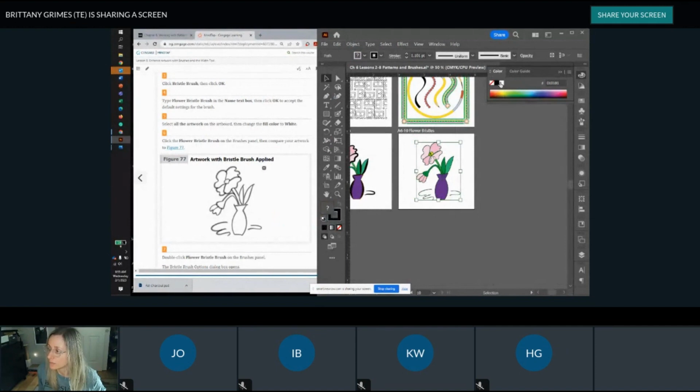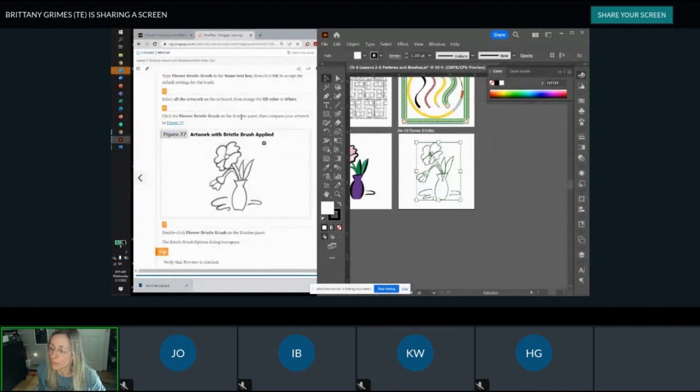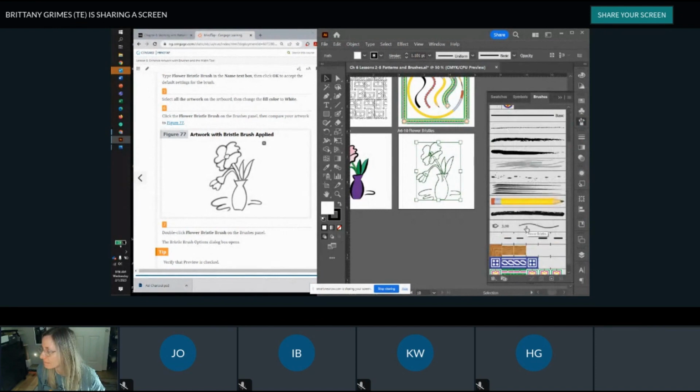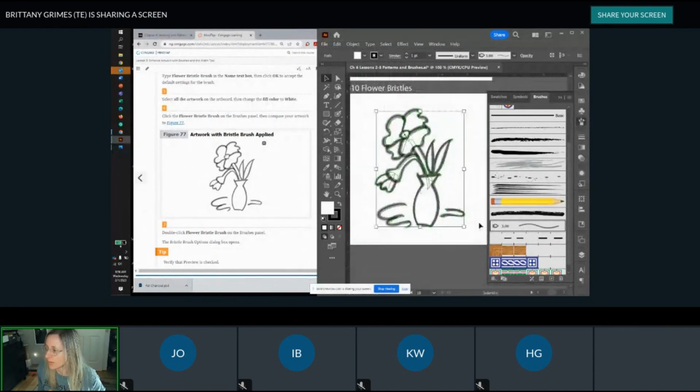Scary. There it is. Click the flower bristle brush on the brushes panel and then compare your work. All right. Where did I put it? There it is. Okay, so there we go.